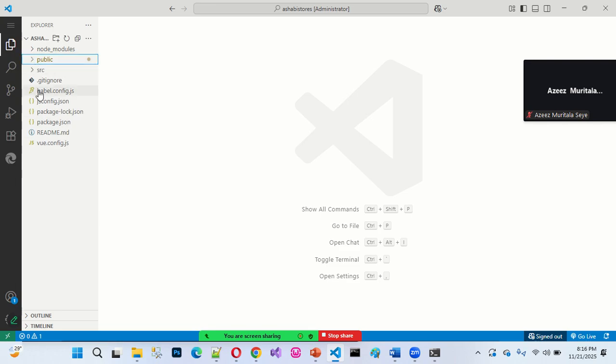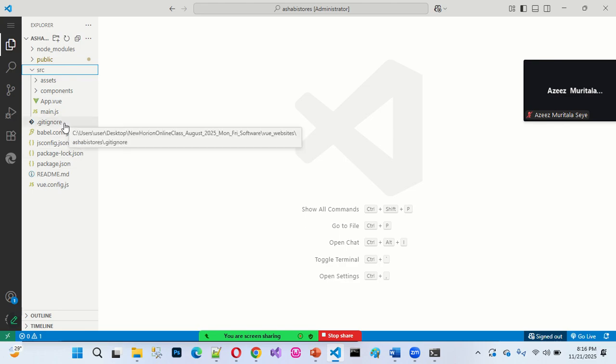Now the next folder you see is the src folder. This src folder is a working folder. It is the folder you'll be working with all the time when you are working on Vue.js. If you want to work on Vue.js, this is the main folder you need. Inside this src folder, there's another folder we call assets. Assets is the folder that contains your images, videos, and audio. If you want to use an image in your Vue website, you put that image in this assets folder.